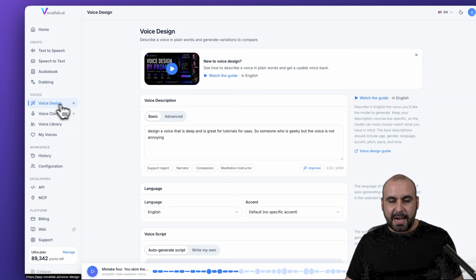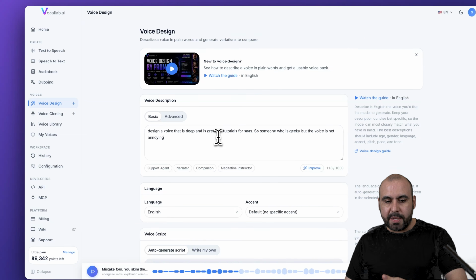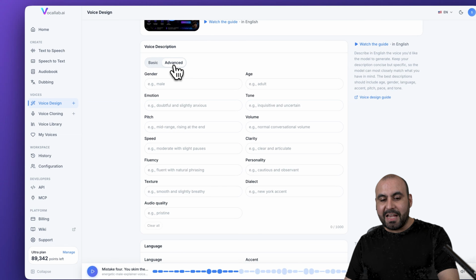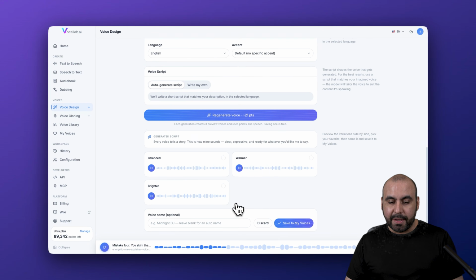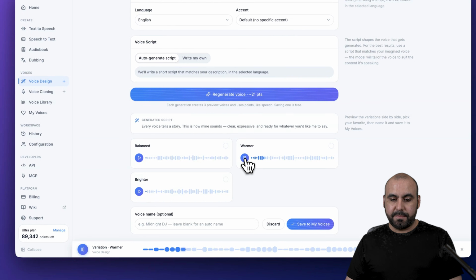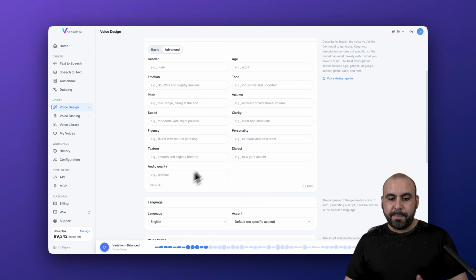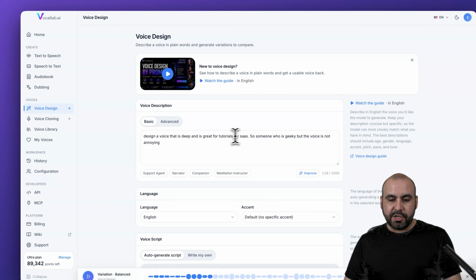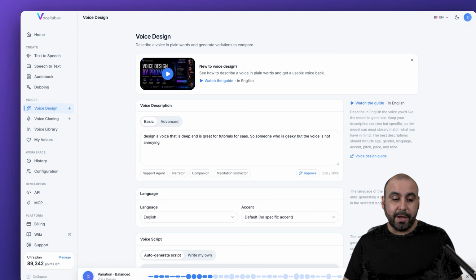There's the voice assign, the one I showed you that you can do with the AI chat, but you can also do it here. There's the basic option and there's the advanced option to highly customize this and get the voice that you actually want. So here's a quick example. Once you generate it, it's going to generate 3 voices: balanced, warmer, and brighter, depending on what you describe. So I already generated one, which is this one right here, and it did pretty well. So you can go ahead and try that out too.